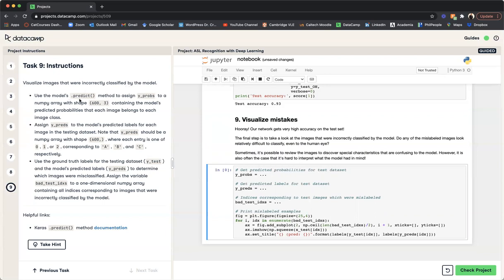We're going to use the model's predict method to assign y probs to a NumPy array with this shape containing the model's predicted probabilities that each image belongs to each image class. Okay, and since this is the first thing we need to do, I'll go ahead and do that on the right-hand side. So y probs equals, it says use the predict method. So I'm going to type model.predict and then x underscore test.